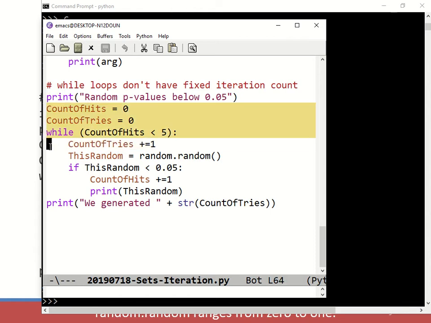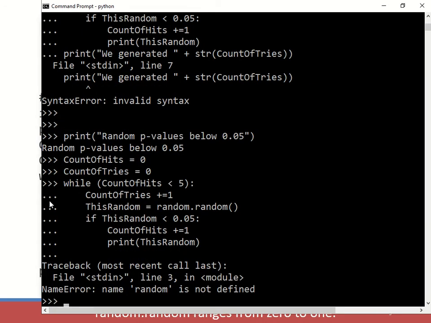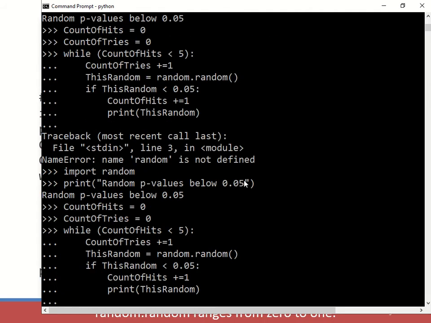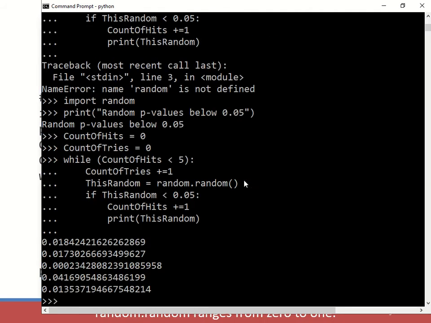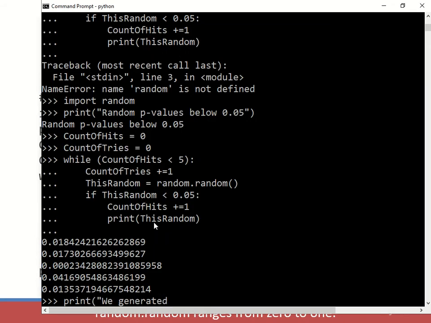I think this is one of those things where my indentation gets changed when I try to copy it as opposed to when I do it. Okay. Oh, I didn't run the import. That's what happened. Sorry. Import random. Much better. Okay, let me try repasting that. All right, and then the last line was we generated this many tries.